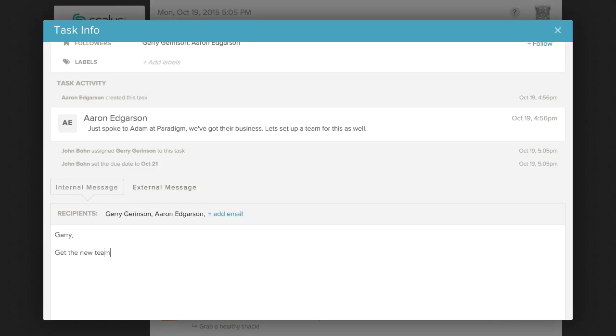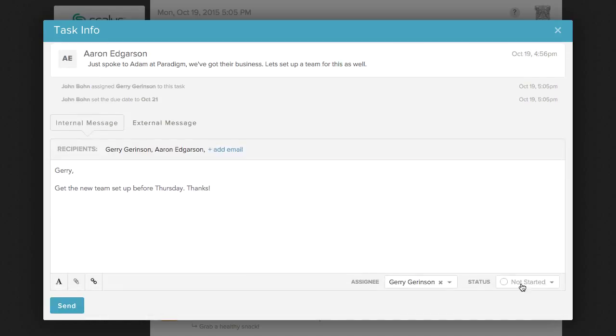Scalus has internal messaging for conversations between your team members. Scalus also has external messaging for clients and third-party email addresses. It keeps all messages in line, internal or external, creating a chronological record for any work. Any other changes, such as status and assignee changes, are shown in line with the messages.